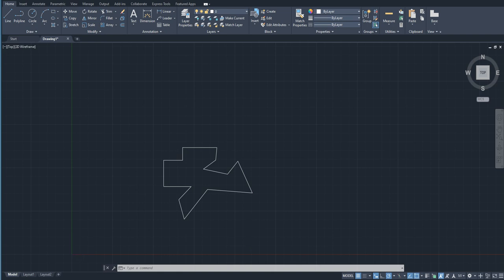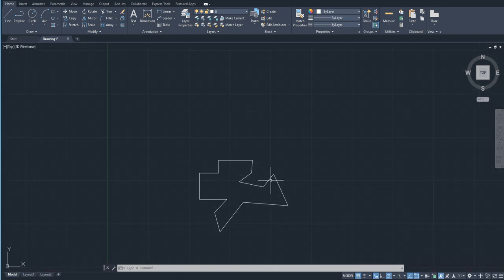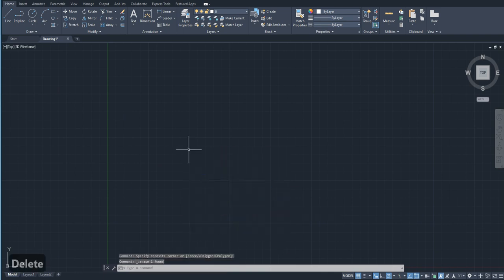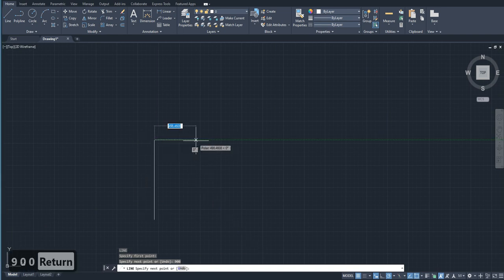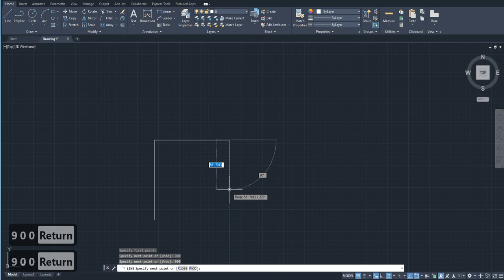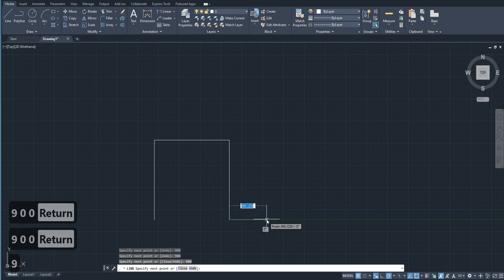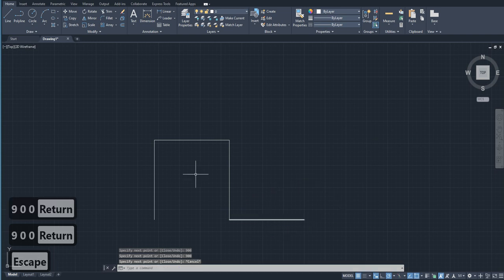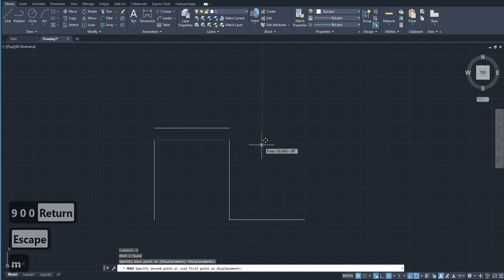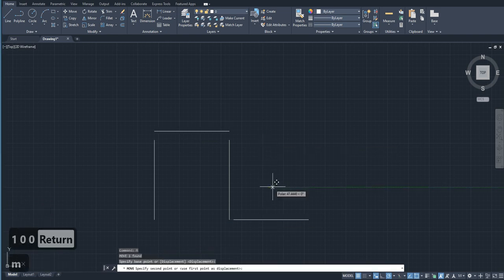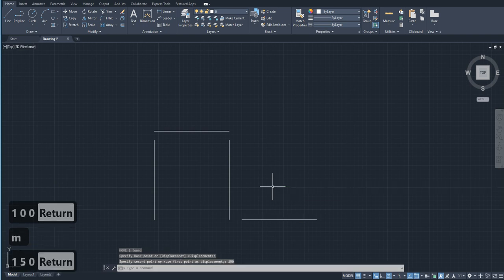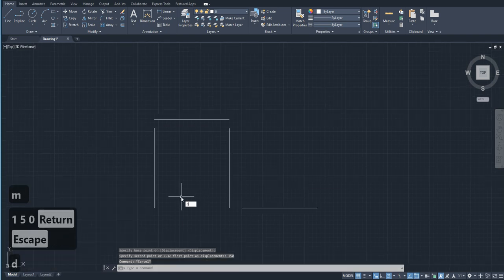But this is when our object is all joined. What if we have lines separate? For example, I'm going to make another example. This time I'm going to scale the lines. Over here I'm going to extend this to say 100, and I'm going to extend this to 150. For your reference, I'm going to draw my dimension lines.